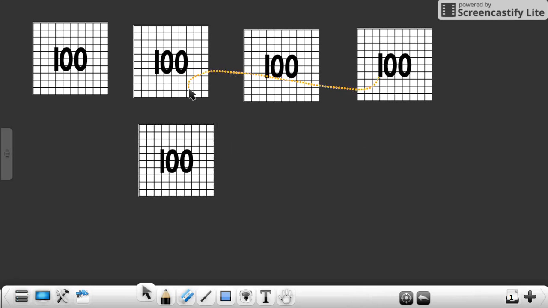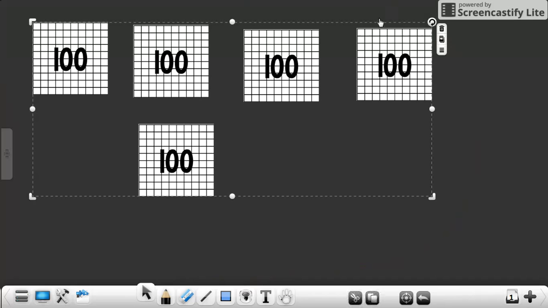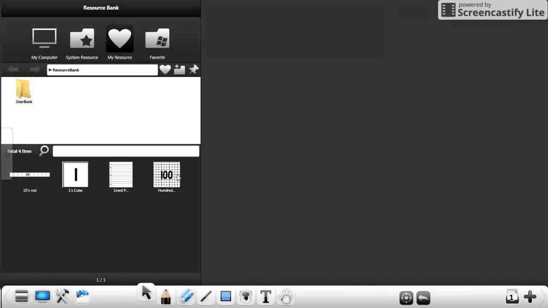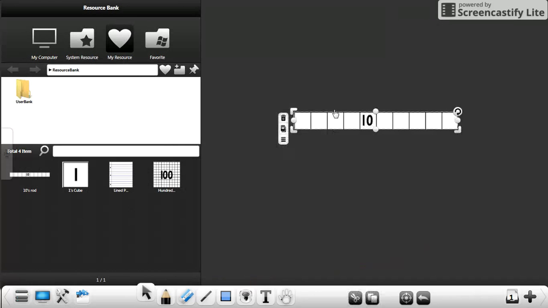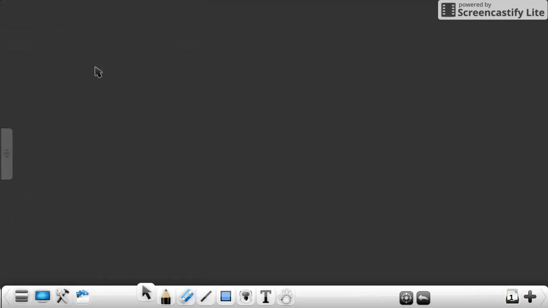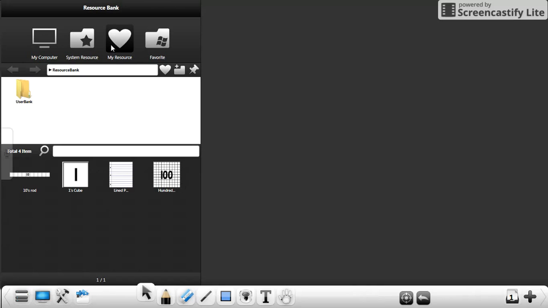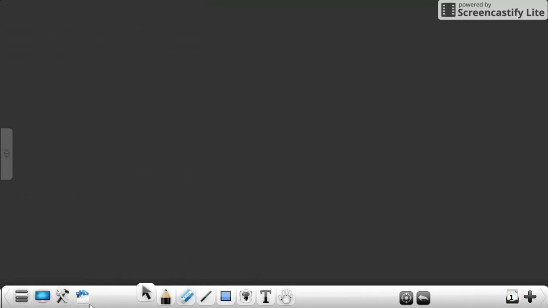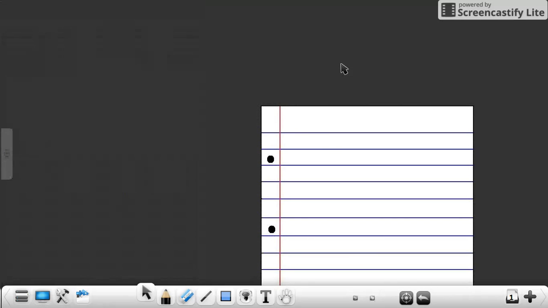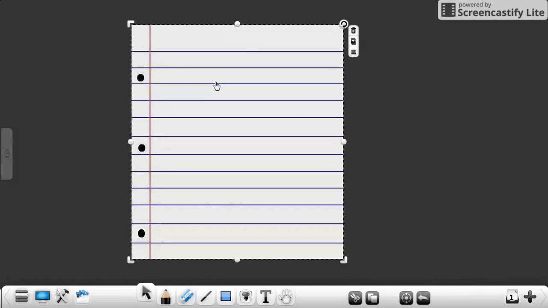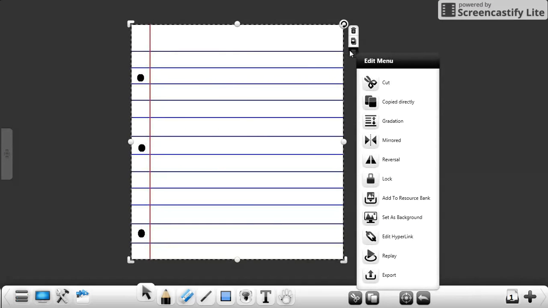So there's a lot of cool things you can do with photos, diagrams, and pictures. Saving them in a resource bank is going to be one of the easiest ones. You can create any resource you need. You just save it under my resource or my computer, and you can drag them in, save them in your drive, and now you have pictures inside there. So just like that, I have my line paper ready to go, and I can do what I need with it.